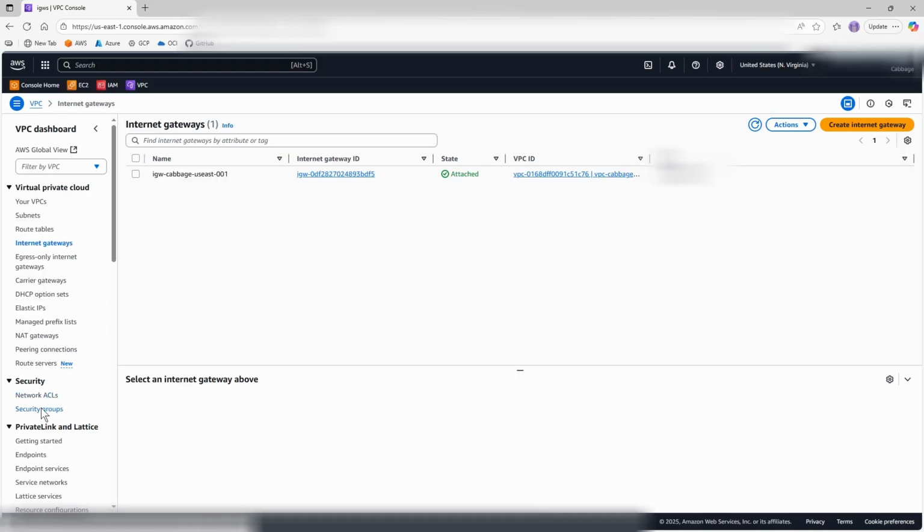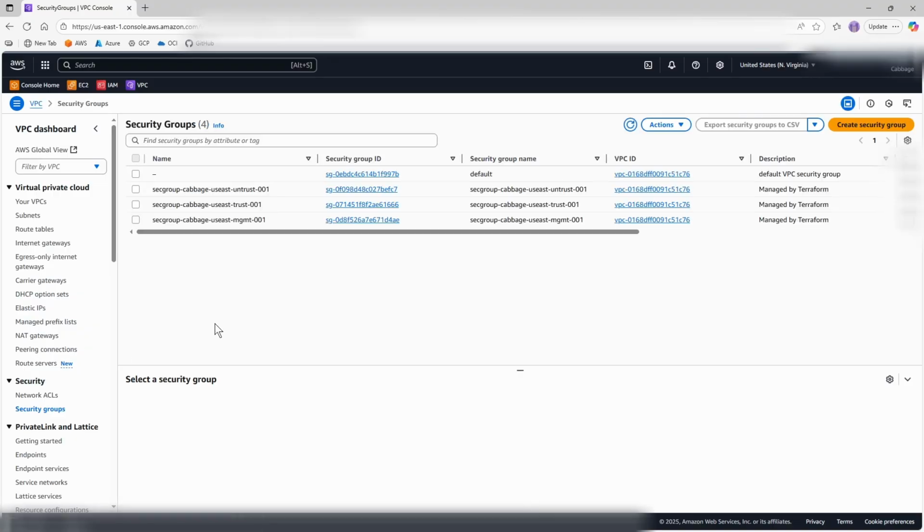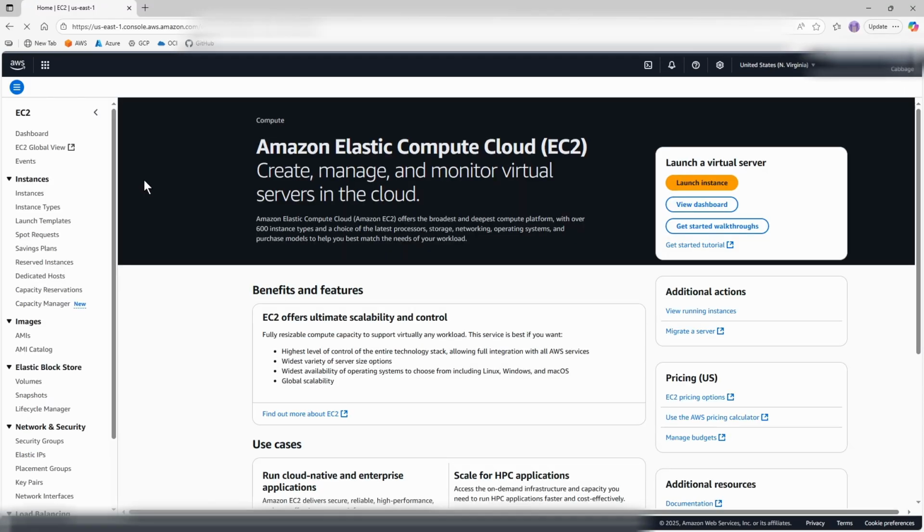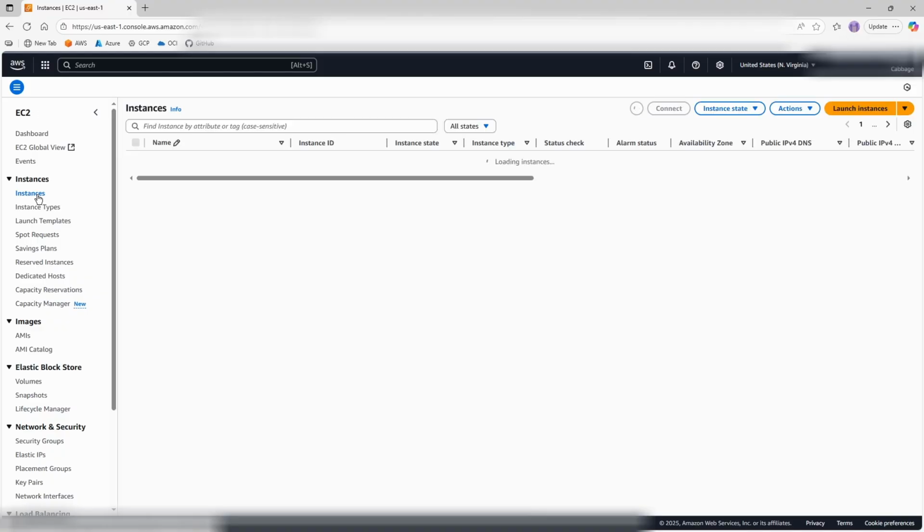If we wanted to look at security groups, we've got them down here. And we've got the trust, untrust, and management security groups that we created right in this area. That's pretty much it for the VPCs. Let's go over to EC2, where we can have a look at our instances. Right here under instances.